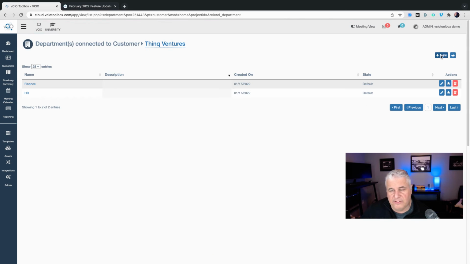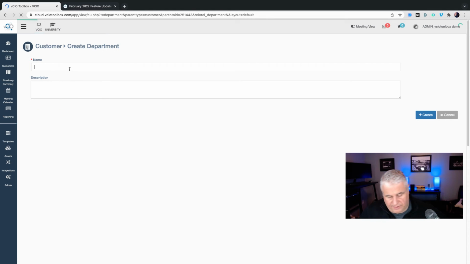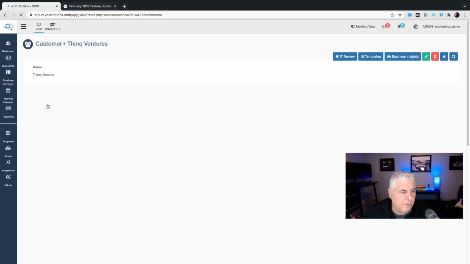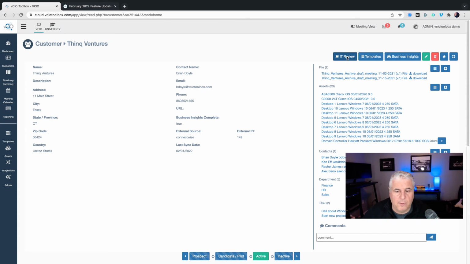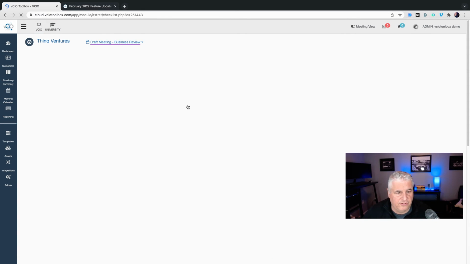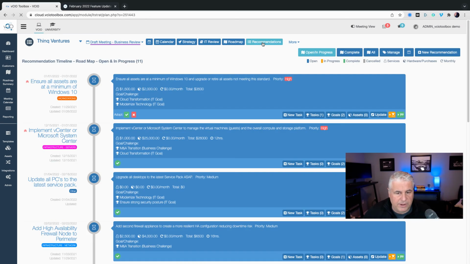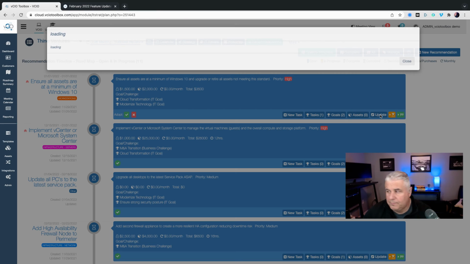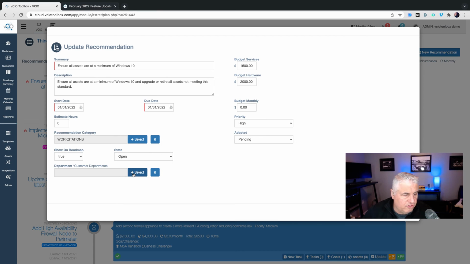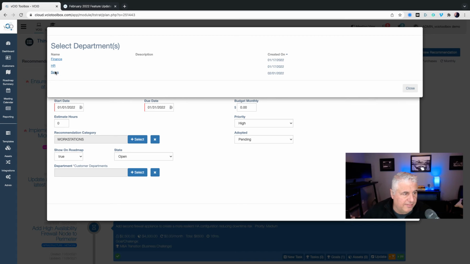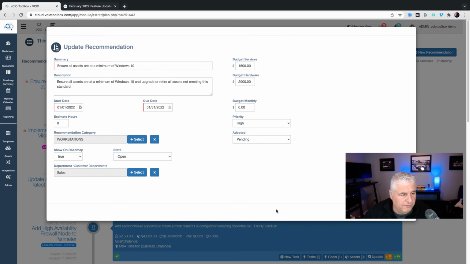So we can very easily add new departments. Let's say if I wanted to add sales to this experience. And then where we use these departments is when we're creating our recommendations in the system. As we come into the system, you will see that we can take a recommendation and now choose the department that this recommendation should be a part of.